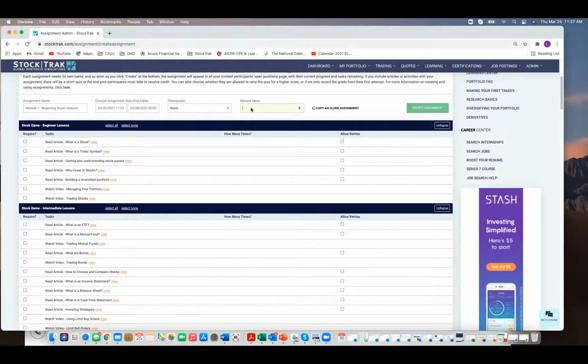And then you could have it where when they finish an assignment, they get a reward value. So maybe you say, I'm going to give them $100 in their cash account for their stock portfolio. Or if you're using the budgeting game, you can put, let's say, $100 into their checking account every time they finish an assignment. Or you could just leave it zero, really up to you.